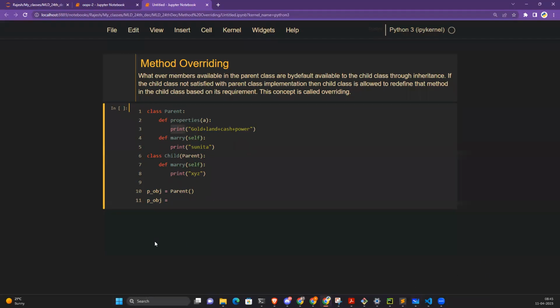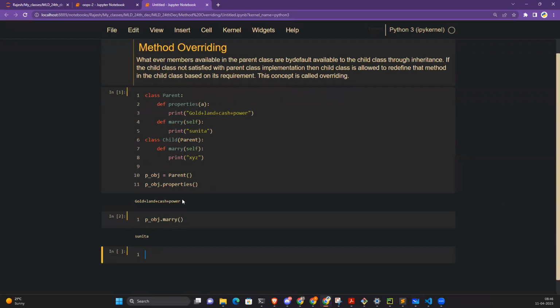Okay. So now if I call p dot object dot properties, which function got called? Parent class. Now let's suppose again I'm calling p dot obj dot marry, if I call this function, which function will get called? My parent class.